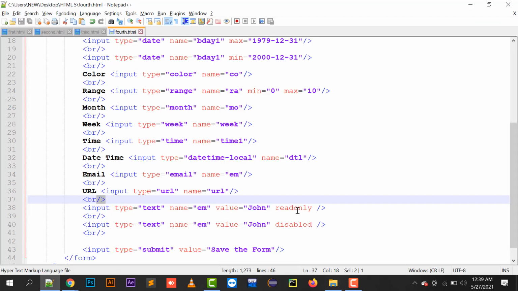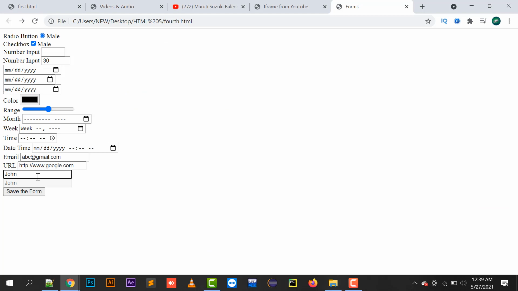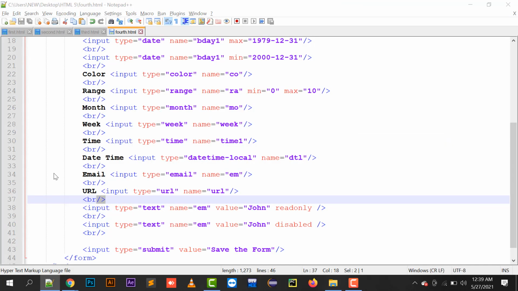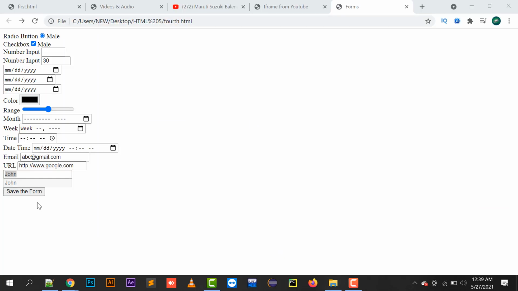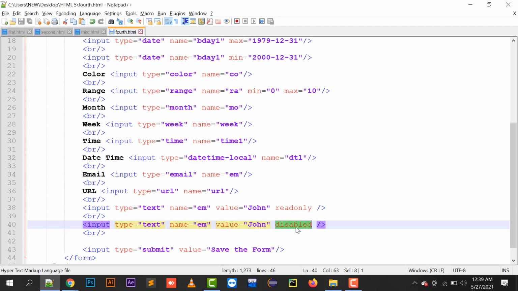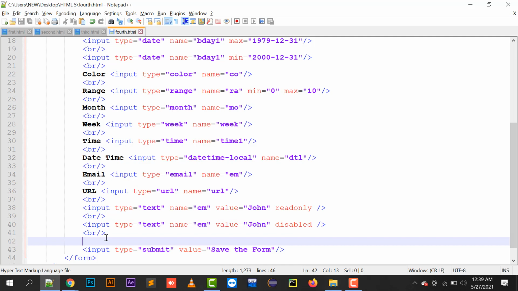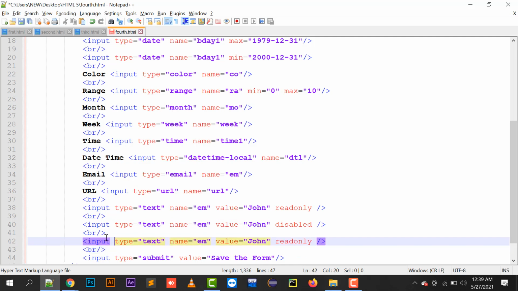It's a URL, so you need to give a proper URL over here with HTTP. Input type text read-only is not going to change anything in your text box. It is just read-only. In input type text, when it's disabled, a gray shaded background is automatically applied when you have enabled its property as disabled.